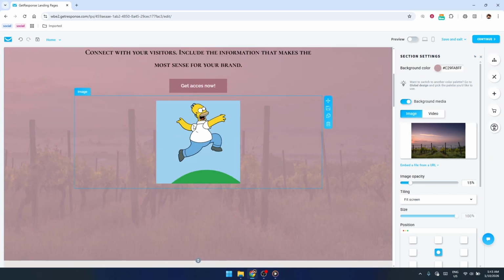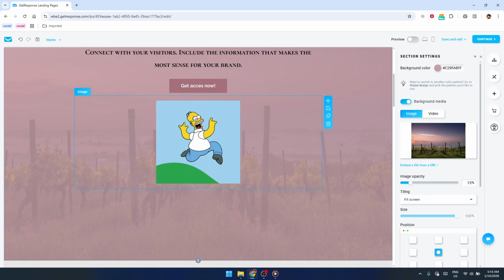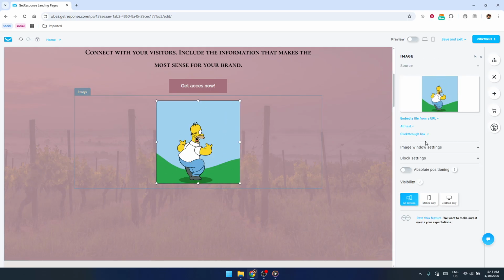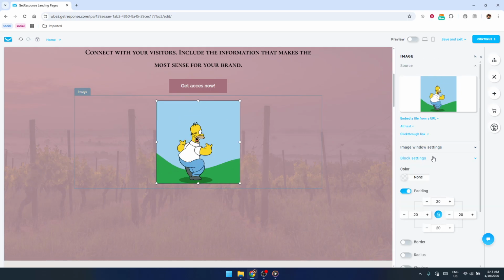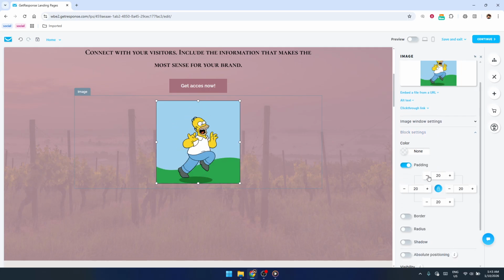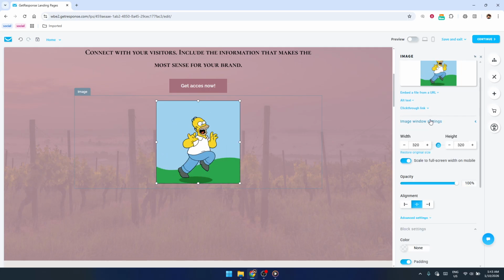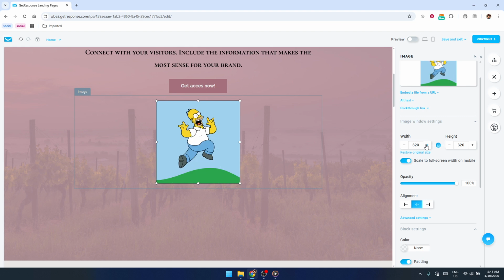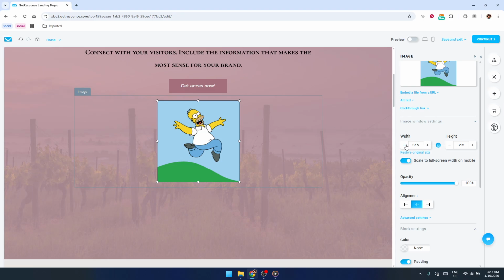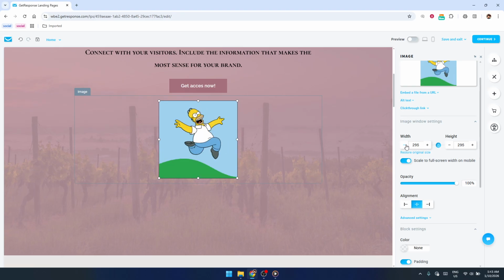At this point, you can optionally refine how the GIF looks. Click on the GIF in your design and look over to the Properties panel. Here you can adjust the width to make it larger or smaller, depending on your layout. It's a good idea to preview how it looks on both desktop and mobile so it doesn't appear too big or too tiny. You can also add a link in the Properties panel, which is especially useful if you want the GIF to act like a button and send people to a specific page when they click it.